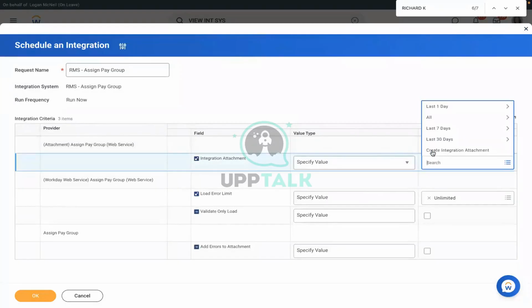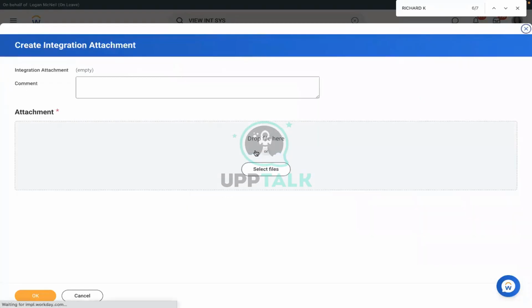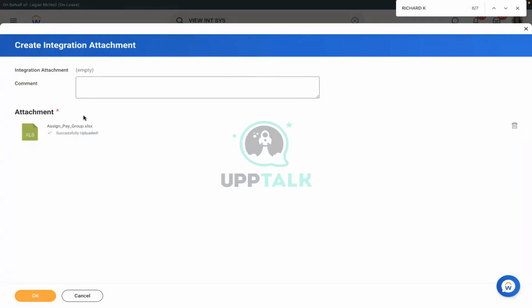This prompt. You're going to attach the document, the spreadsheet template. I'm going to pause for a second because once I select, it will display my downloads. Just pausing for a second. Select file. Assign pay group. See here, I attached the file.